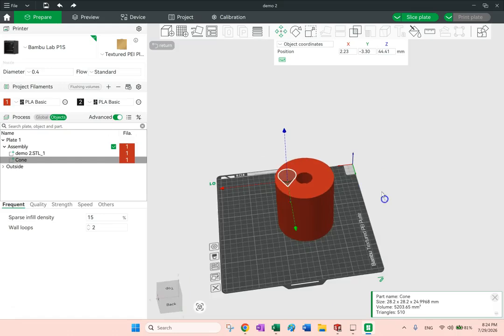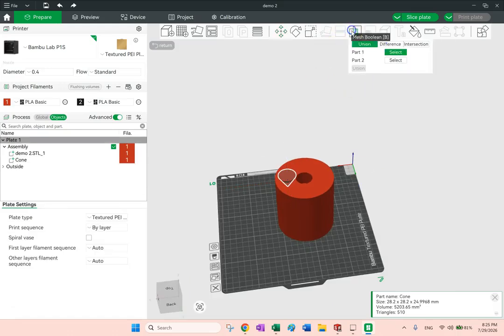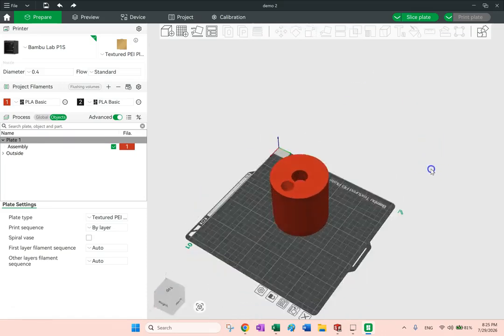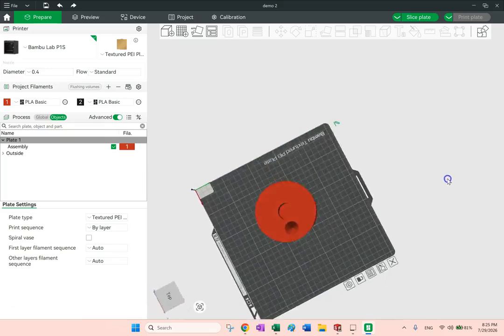And now I'm gonna do another what? Another mesh Boolean. Difference again, this one, subtract from it this primitive shape. And look here, I made a conic hole into the part.